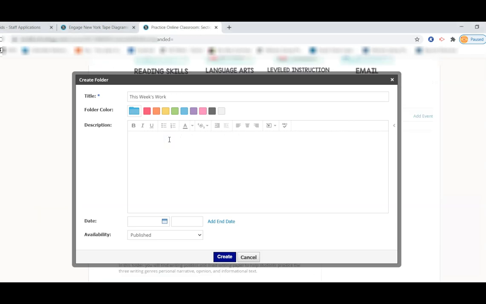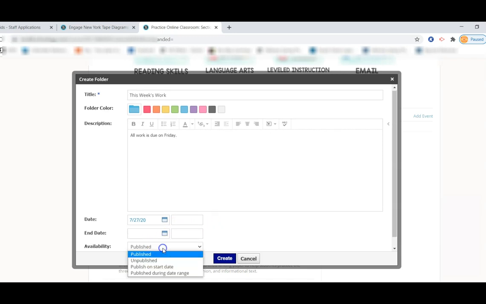Then, in the description, you can type any relevant notes students might need to know about the folder. Select the beginning and end date from the date options at the bottom. If you want your students to be able to view the folder, select Publish. If you want to save the folder but don't want students to access it yet, select Unpublished.